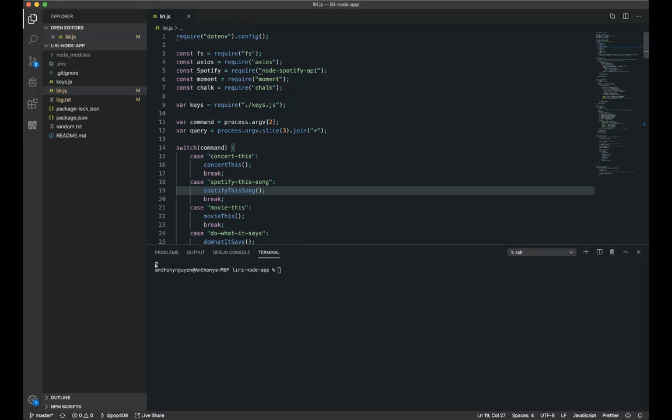Hi, my name is Anthony, and I just wanted to give you a quick overview and demonstration of my liri Node app. In my liri Node app, there are 4 commands that it takes in to the command line to run certain functions. So the first command is concert this, which pulls in concert data for an artist that you enter in.